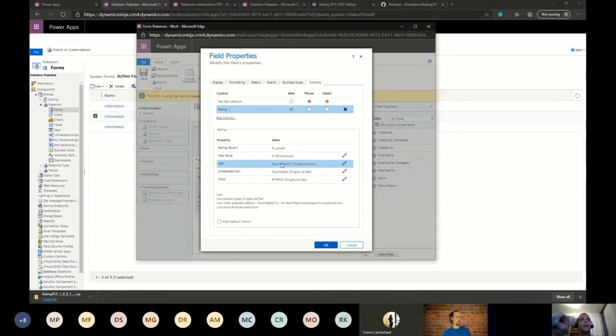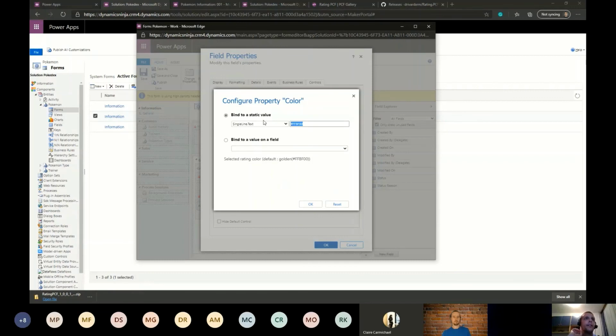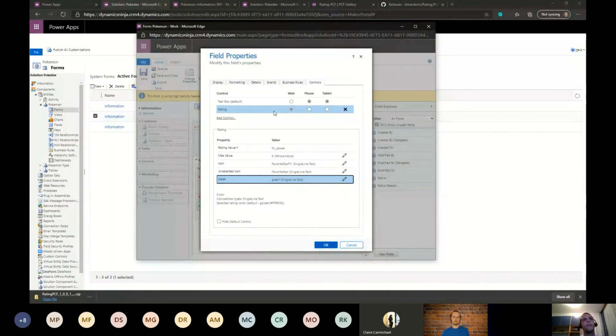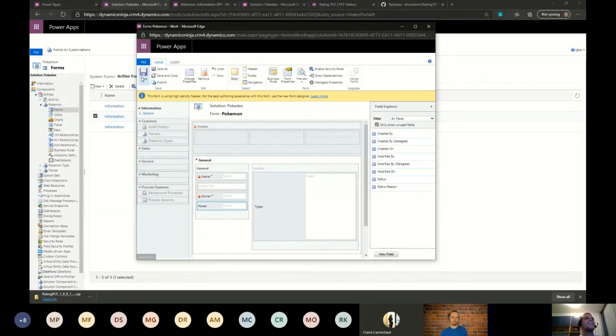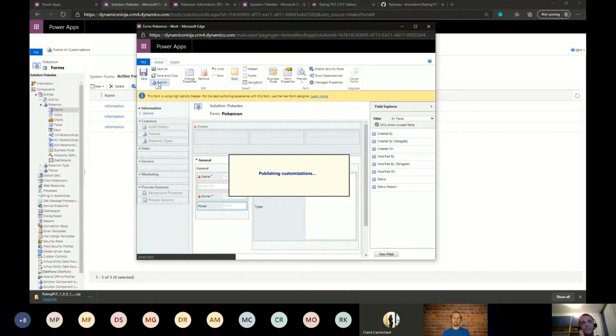So we have a filled star and an unfilled star. And we want to make it another color. So I don't know which color this is, but you can input hex here, or I think you can type the name of the most basic colors. Okay, I hope that is working. I never tried it with a name, but let's do it. Okay, when you're finished, you just need to save and publish your form.